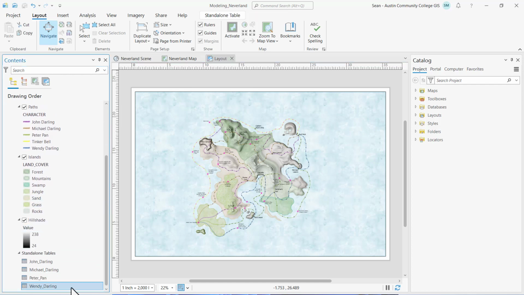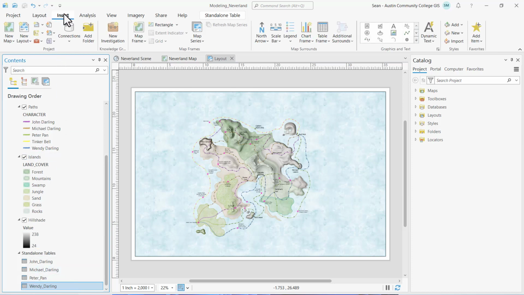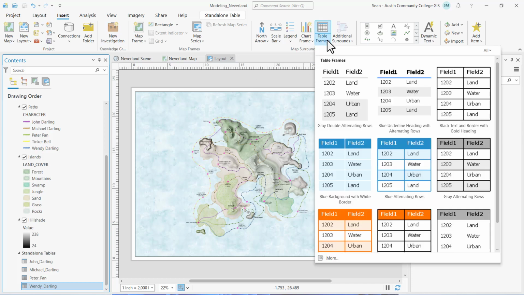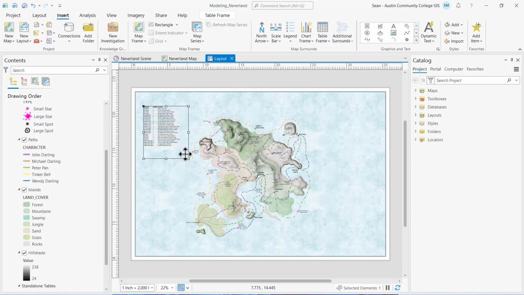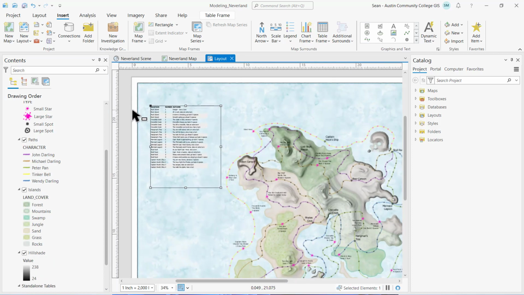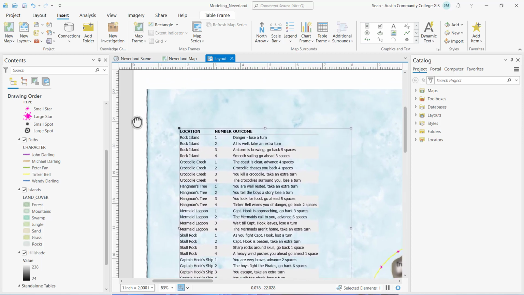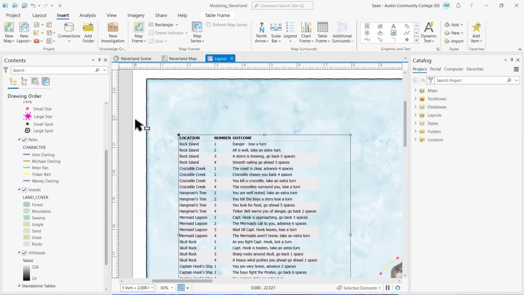I'm going to select Wendy Darling because I'm going to insert that table first. Activate the Insert ribbon. And then in the Map Surrounds group, I'm going to click on the Table Frame. So if I click on the drop down, I can see different ways I can format the table. I'm just going to accept the default formatting, click on the table button itself, and then click and drag a rectangle in the upper left-hand corner of my map. And if I zoom in, you can see it's inserted all 24 outcomes by location for the Wendy Darling character card.